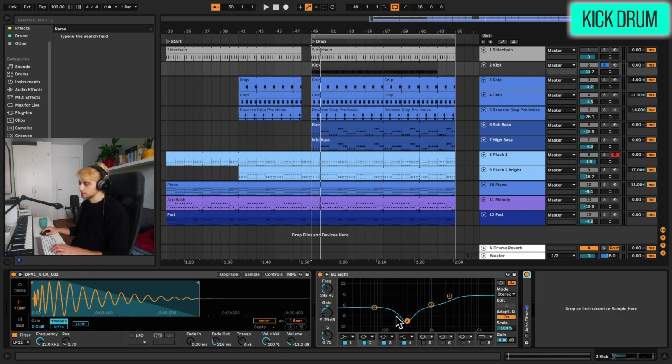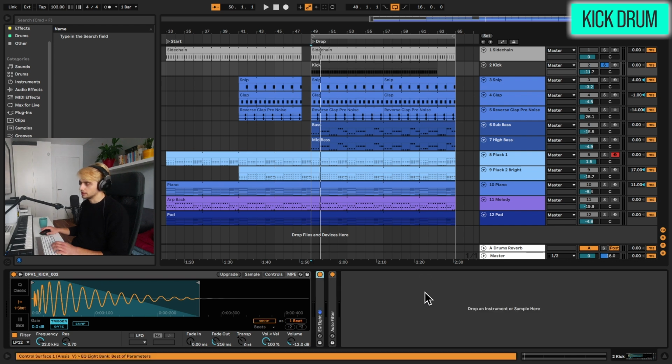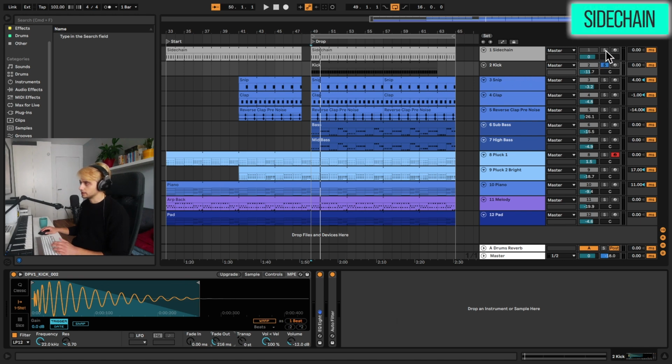We're not really doing much processing here, just slight EQing and auto filter. We're mostly just cutting some frequencies at around 300 Hz and boosting the high end to get a snappier kick. And we're also limiting the length of this kick drum by going into one-shot mode and just adjusting this fade out knob here. Okay, so this is the kick track, but actually number one is the sidechain track.